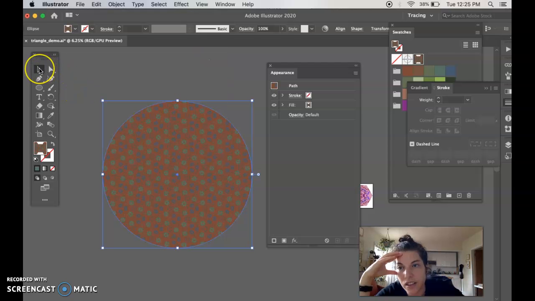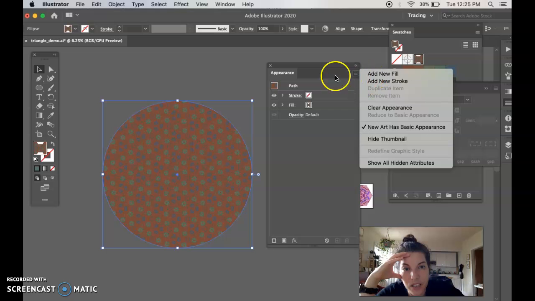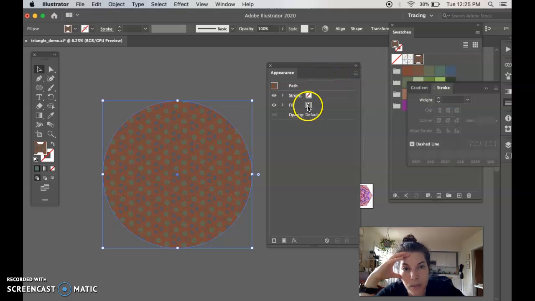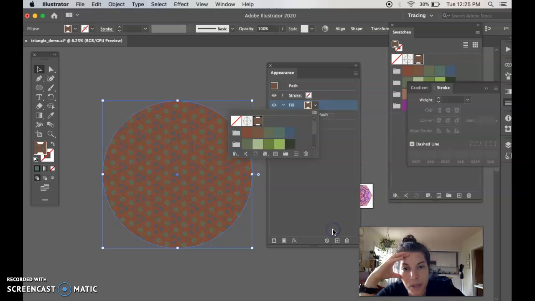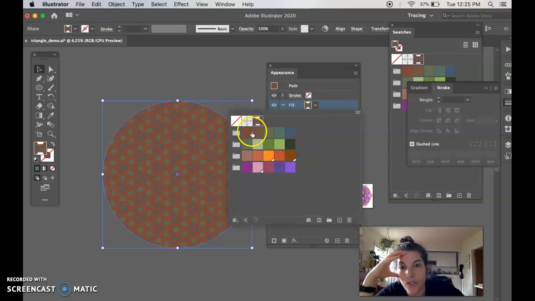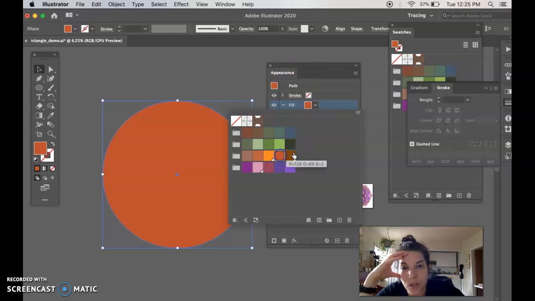So you need to get the selection tool and select your object, and then we can see this has no stroke and it has a fill, and we can look at it closer. We can see our swatches there. Let's make this a little bigger so you can see it better. So I can change the fill through the appearance window.